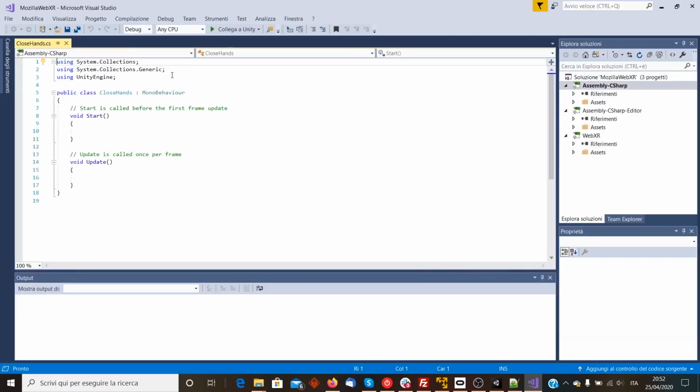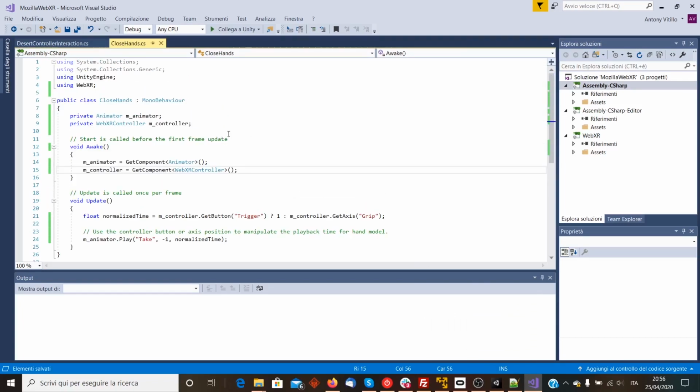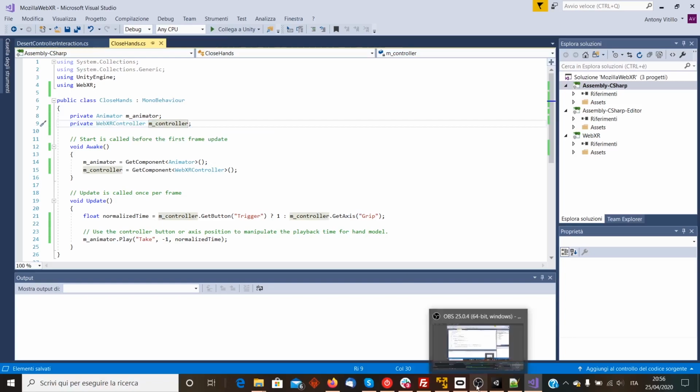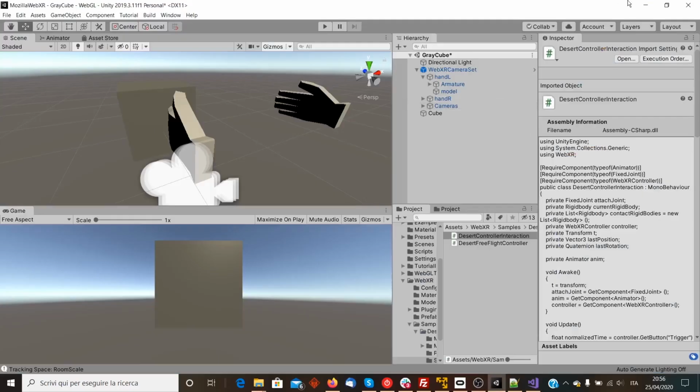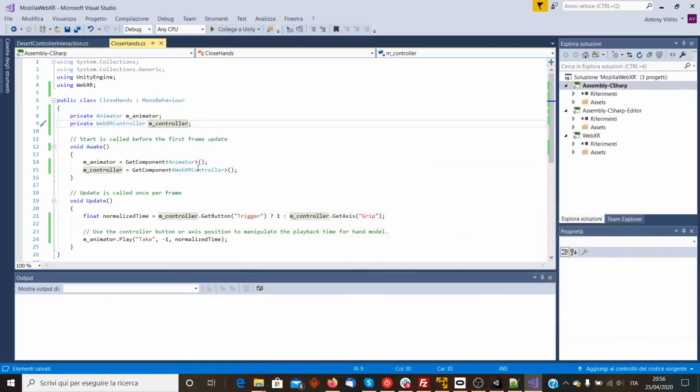And now we'll modify it to add the methods of Mozilla. So let me just fast forward to the script writing so that I can show you the result and then explain it. So here you have the code. We get the animator of the hand, and then we get the WebXR controller of the hand that we attach the script to. This is a controller created by Mozilla that lets you query the state of the controller, and it is very useful to provide the interactions.